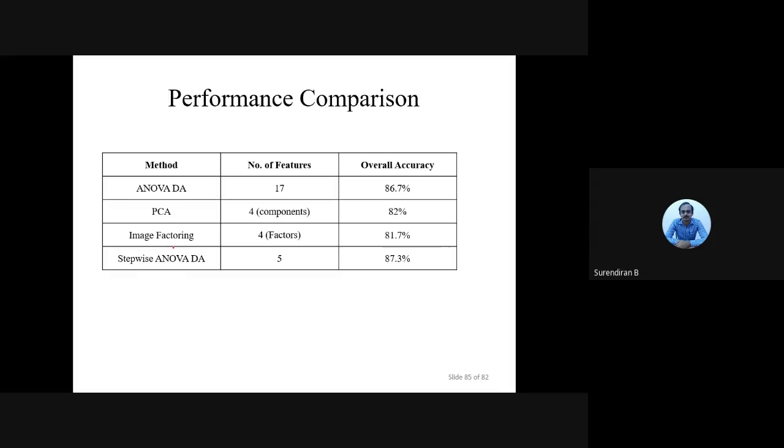Okay, so here we applied a feature selection algorithm. We call it a stepwise ANOVA. We used SPSS for this, since stepwise ANOVA is not available with other tools; it is available with SPSS. So we used stepwise ANOVA as a feature selection algorithm.